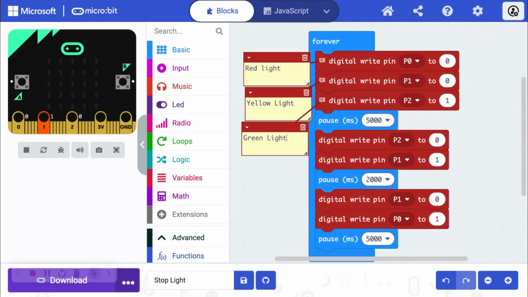And here's a possible solution for a traffic light. There's other ways that you can do this, but this is how I decided to do it. Pin 0 is my red light, pin 1 is my yellow light, pin 2 is my green light. First, the green light is on for 5 seconds, then I turn it off, P2 to 0, and I turn the yellow light on for 2 seconds. You only get 2 seconds to slow down. Then I turn the yellow light off, and my red light is on. P0 is on for 5 seconds. Green light for 5 seconds, pin 2 is my green light, then a yellow light for 2 seconds, then a red light for 5 seconds.